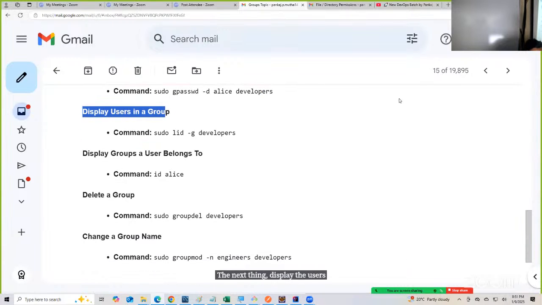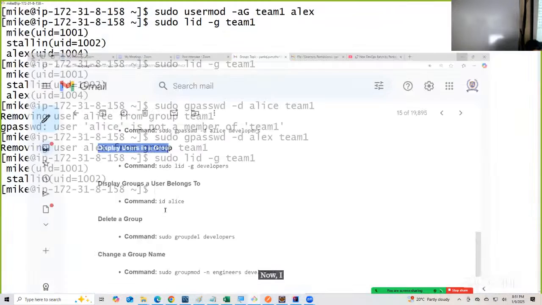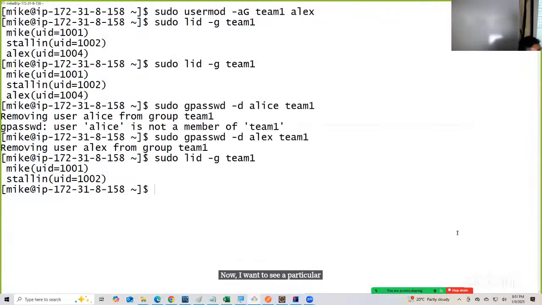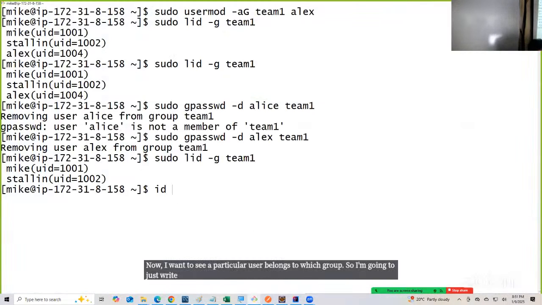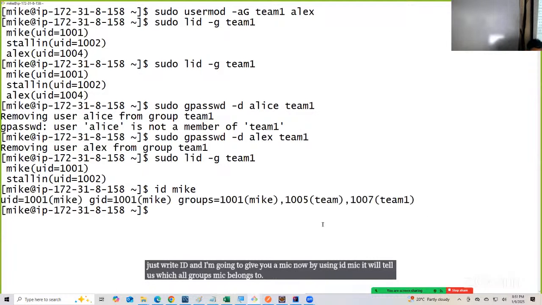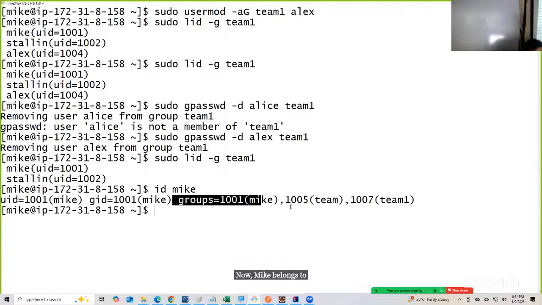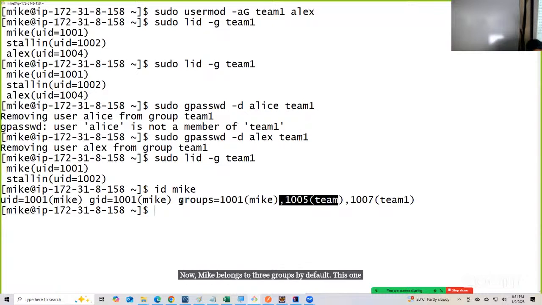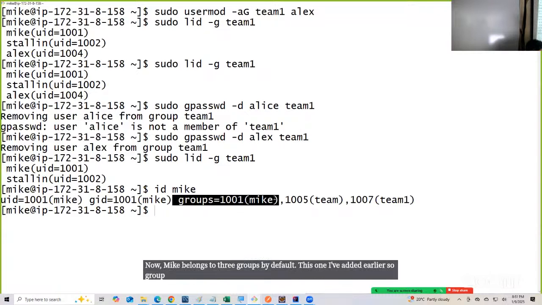That has been done. Now I want to see a particular user belongs to which group. So I'm going to just write ID and I'm going to give you mic. Now by using ID mic, it will tell us which all groups mic belongs to. Now mic belongs to 3 groups by default. This one I've added earlier. So group 1001 mic. So the group mic belongs to its own group.